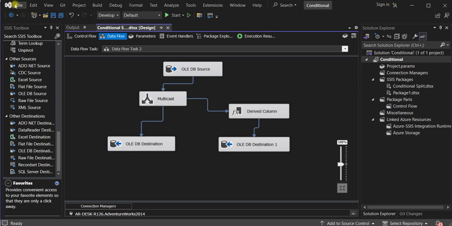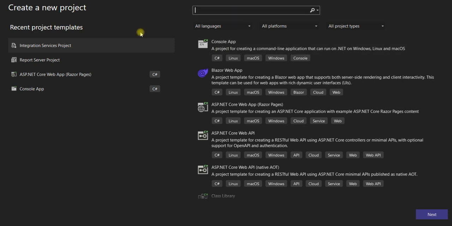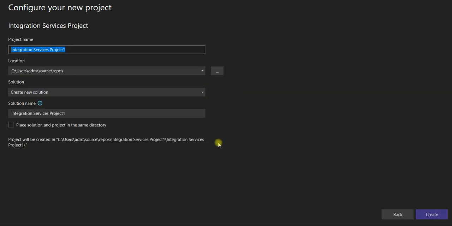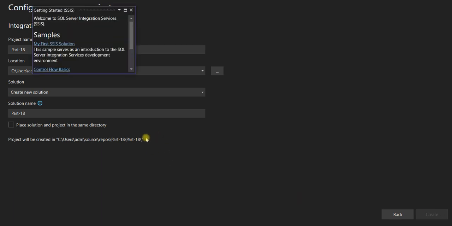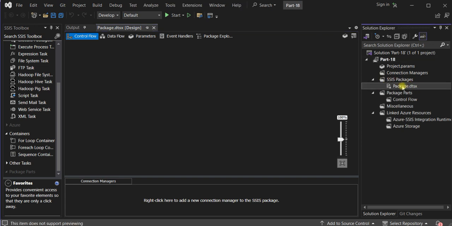First I will create a new project, then click on Integration Services, name it part 18, and click on create. The project and package have been created. You can see a sample package was automatically created in SSIS. Just rename it to part 18.